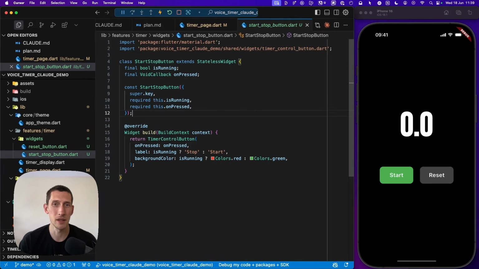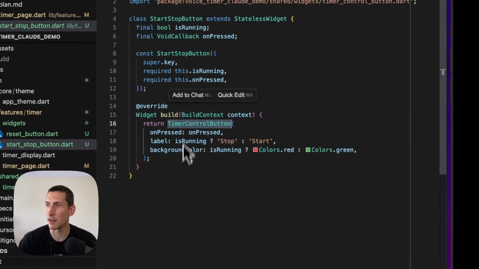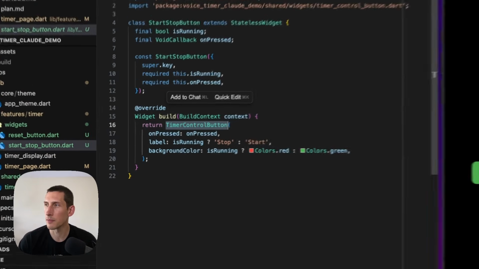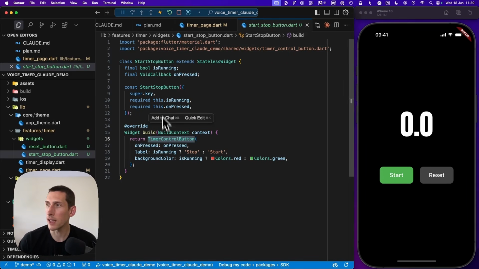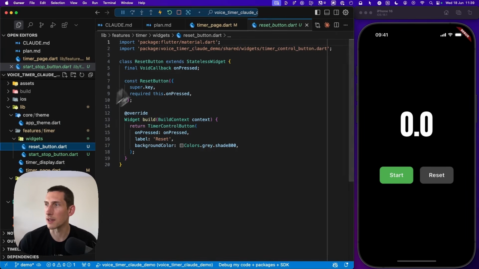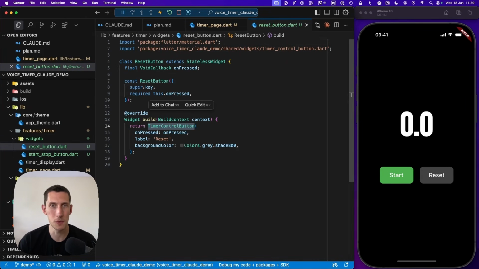This is actually a very good example of widget composition because Claude worked out that it can create a reusable timer control button. And then it's created two classes called start stop button and reset button, which make use of this reusable widget. So this is really good. I think it's really following good code conventions and it's saving me a lot of refactoring that I would have had to do myself. So yeah, very happy with the changes.